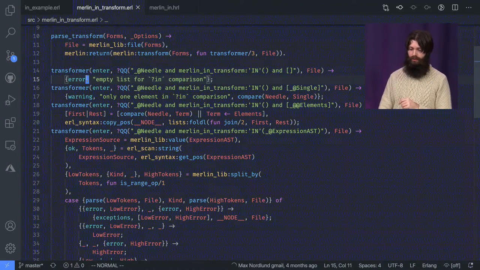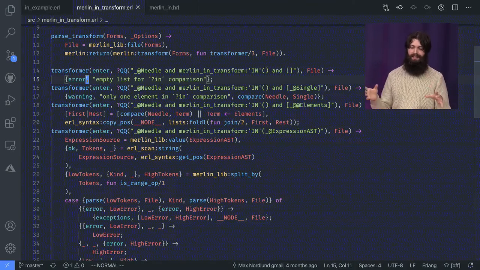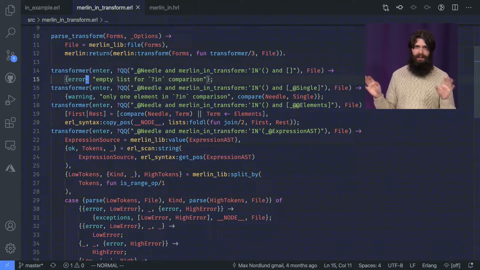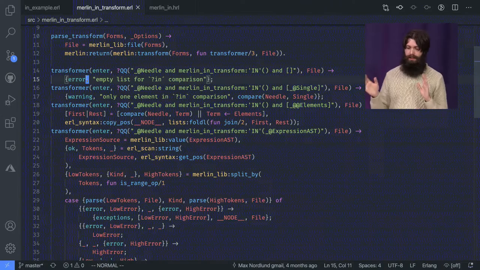Errors are obnoxious. You need to return a very special form in order for that to work. You can just return error. It's great. I think you can do this in parse trans as well. I'm not sure, since I don't use it. But it makes it much, much easier to use, right? This makes it nice.